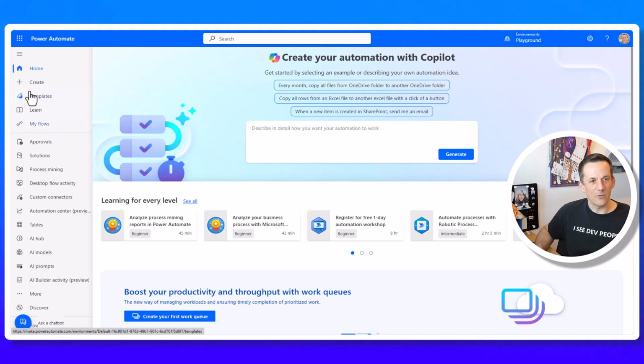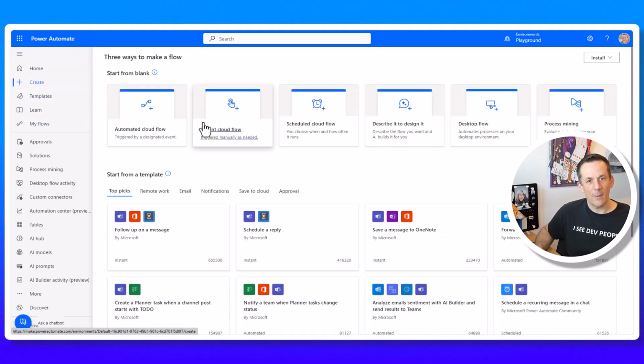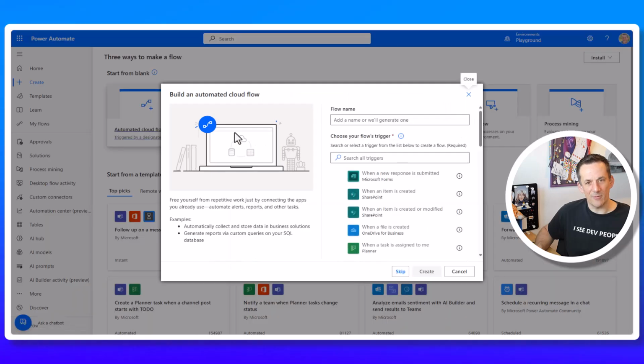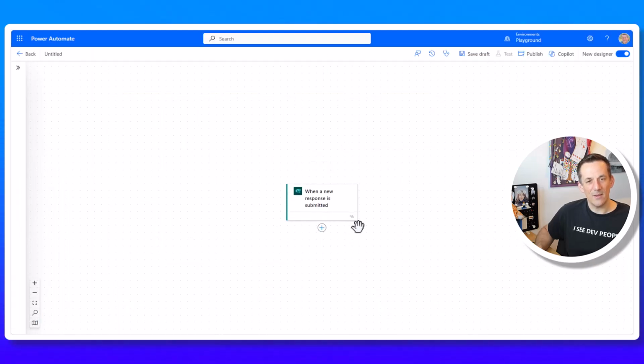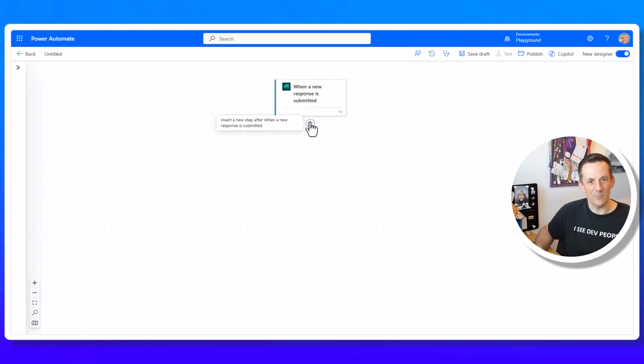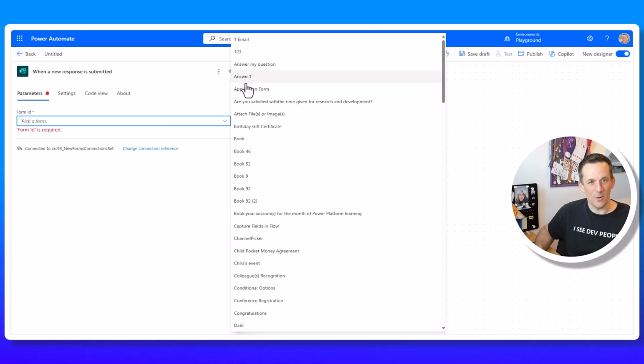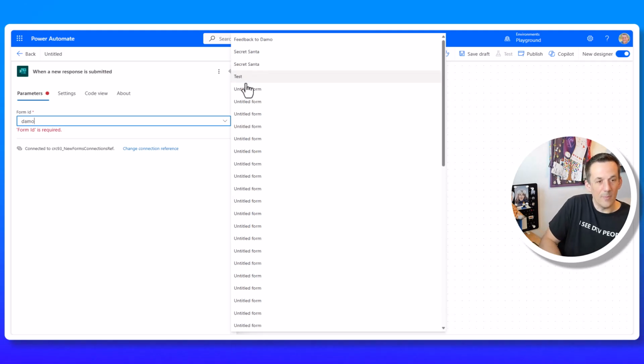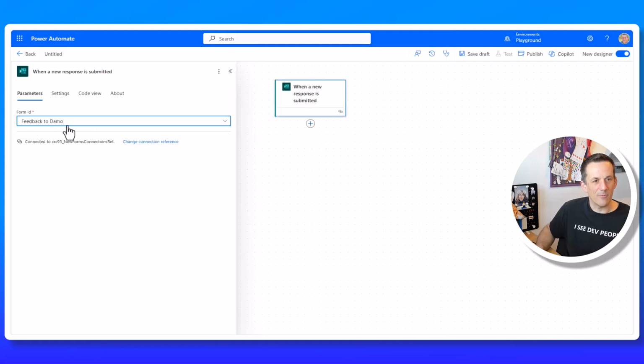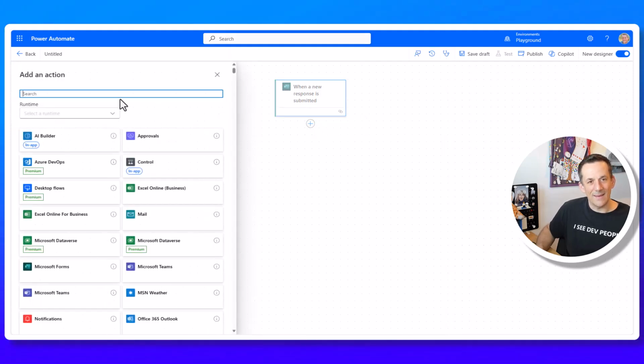here I can go in to create a new flow. I'm going to go with an automated flow because it's going to be based on when a new response is submitted. So very much like we had in n8n, you need to choose a trigger first, and this is going to be based on when a new response is submitted. Now when that response is submitted, we need to attach it to a particular form, and that form is called feedback to demo.